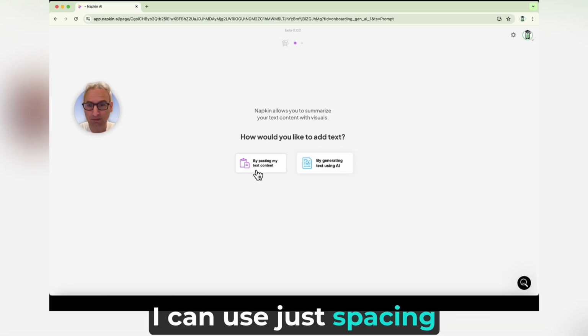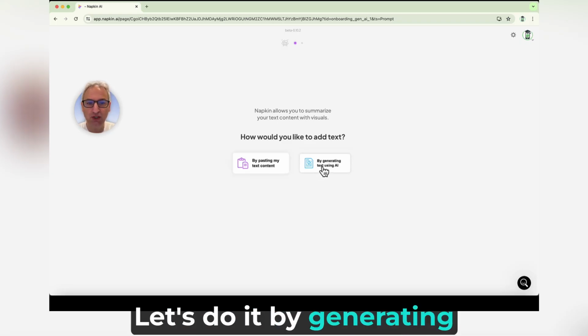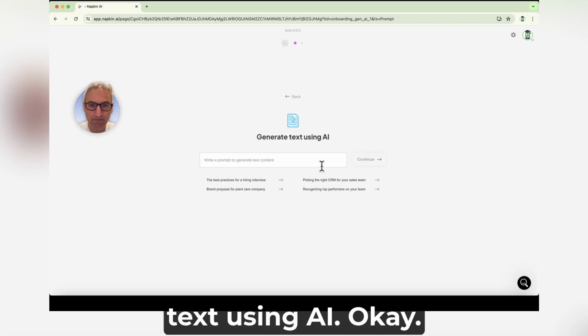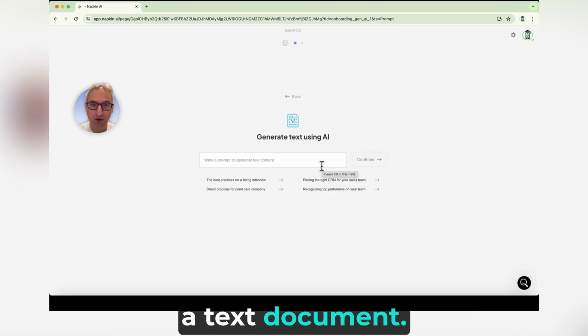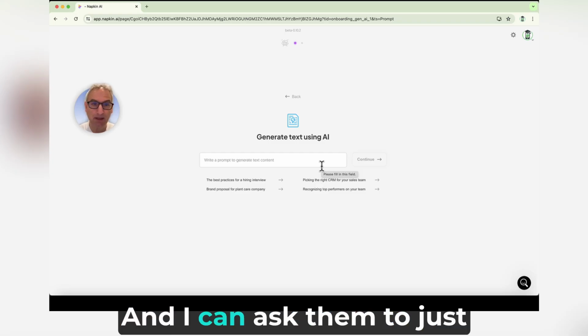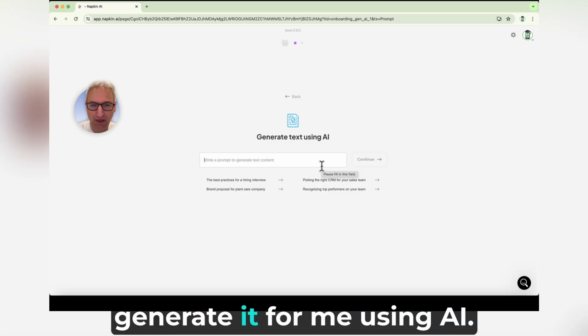I can use just spacing text content. Let's do it by generating text using AI. Okay, when I generate a napkin is really like a text document, and I can ask them to just generate it for me using AI.